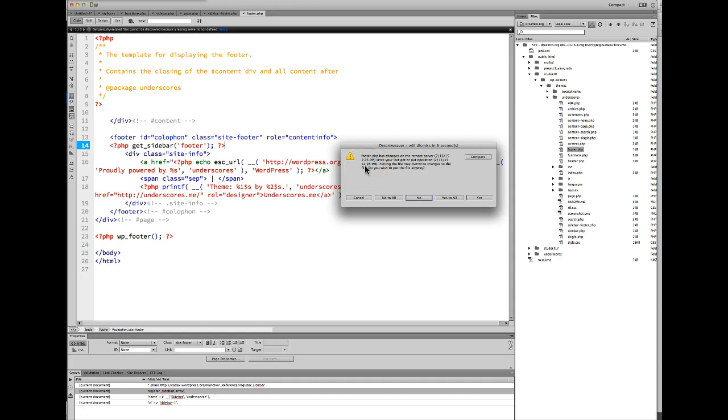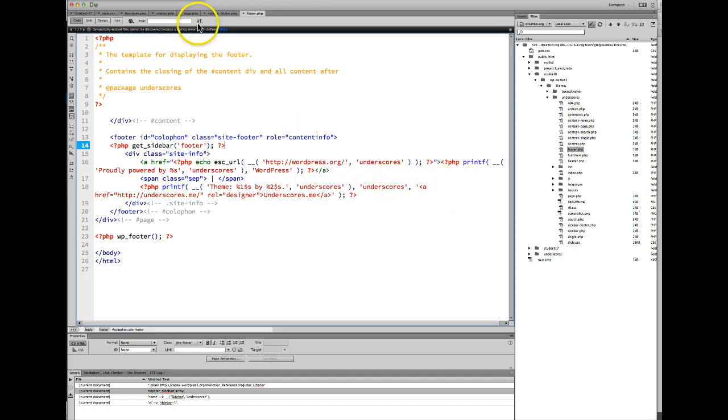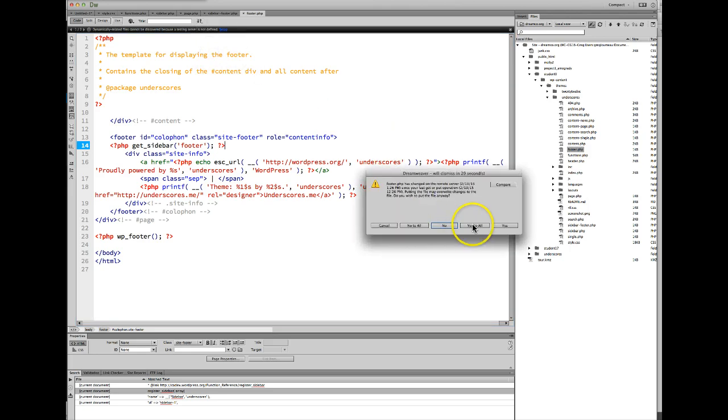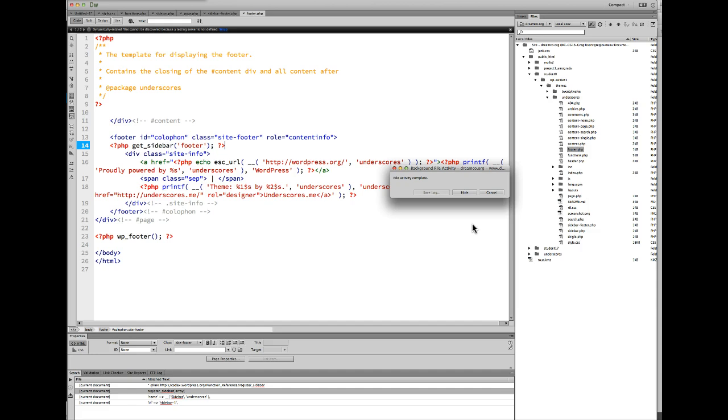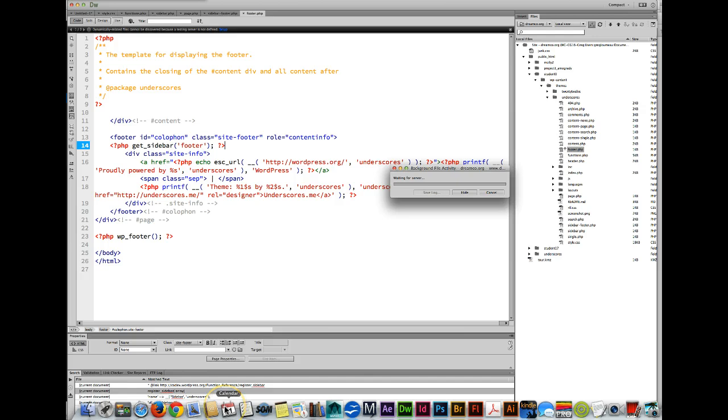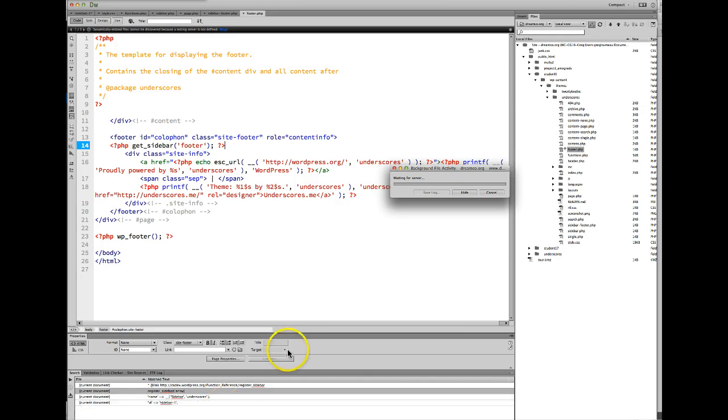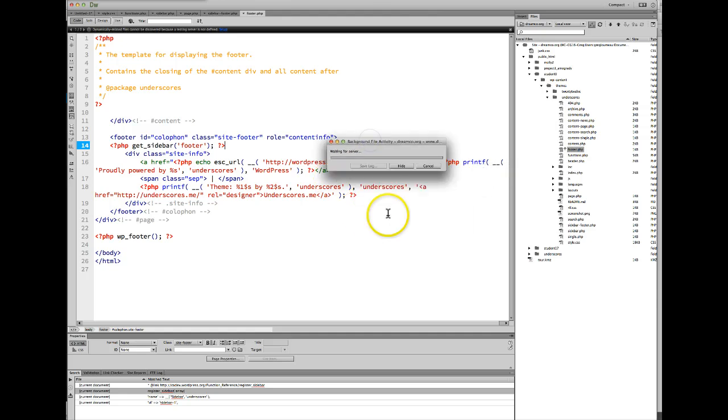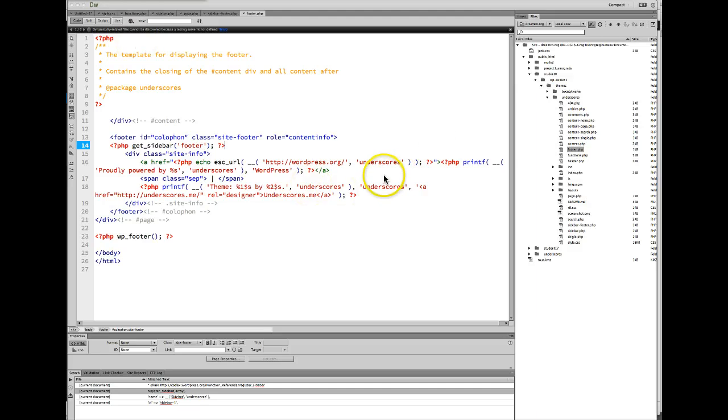I don't really think anything terrible is going to happen, but let's go ahead and do it. Okay, so now it's uploading it. It's actually waiting for the server to get its act together. Okay, so now it's uploaded it.